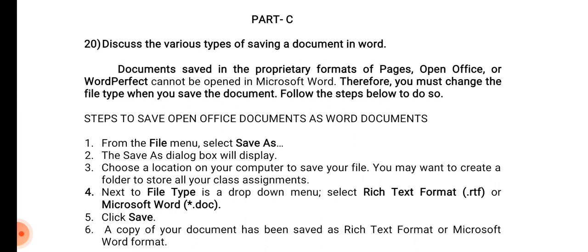A document saved in the proprietary format of Pages, OpenOffice, or WordPerfect cannot be opened in Microsoft Word. Therefore, you must change the file type when you save the document. Following are the steps to be followed to save the document. First, from the File menu, select Save As. The Save As dialog box will be displayed.